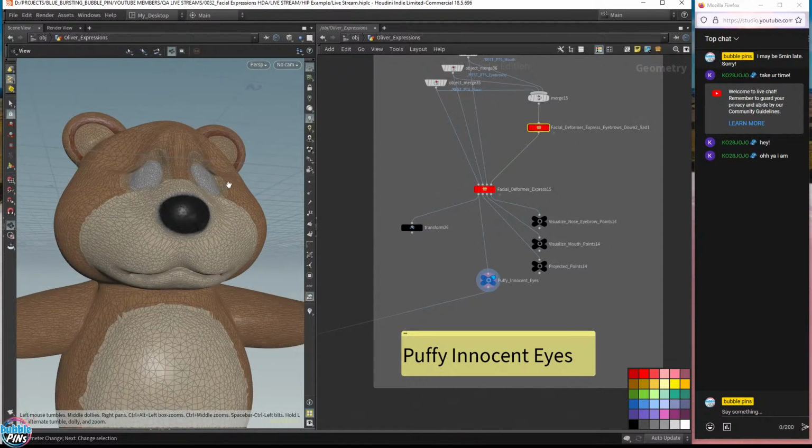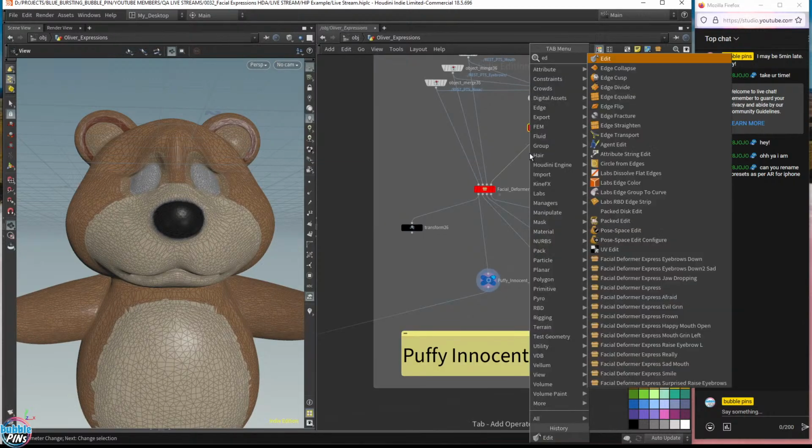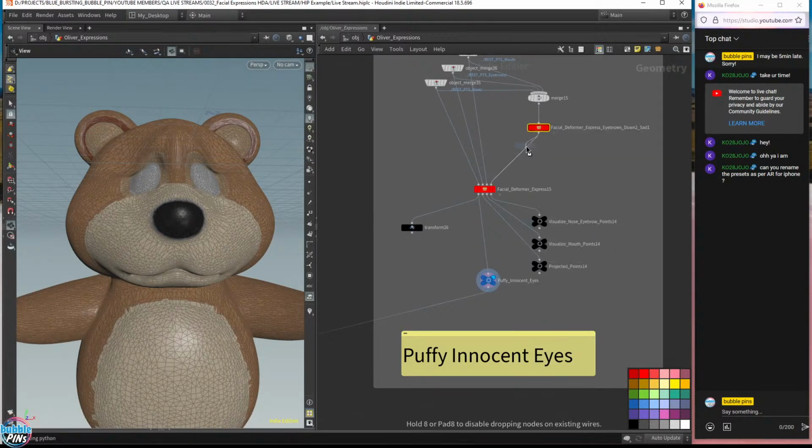And if you want to manipulate this even further, so you say this preset, okay, it's almost there, it's not quite there, this is not exactly the look I want. You can also edit it, so you can still put the edit node down here.